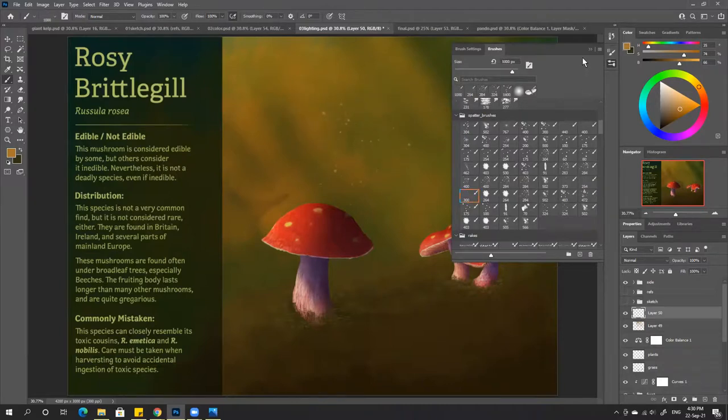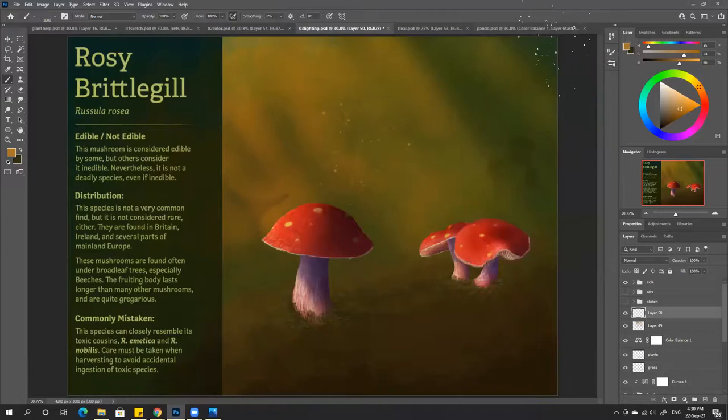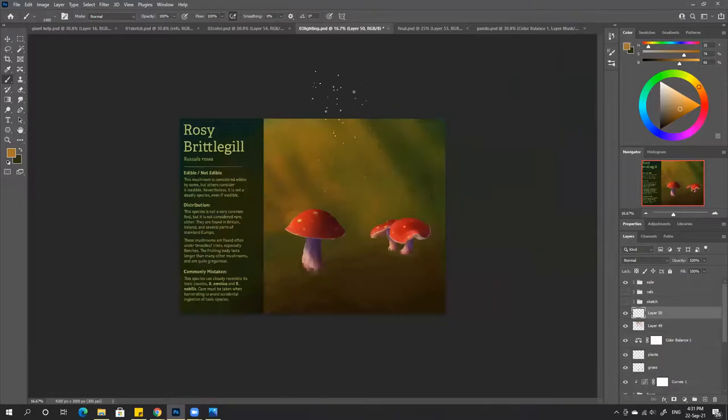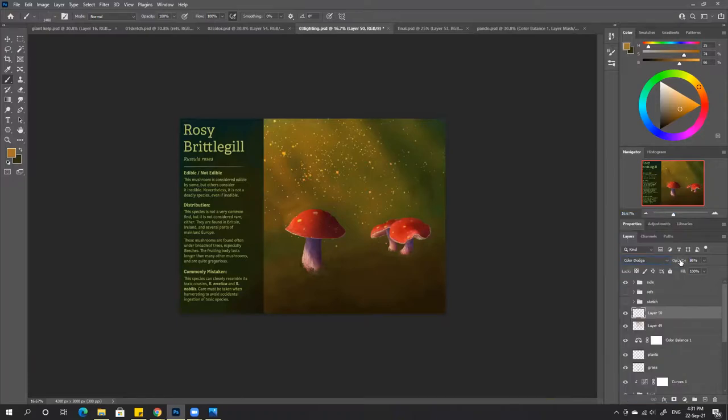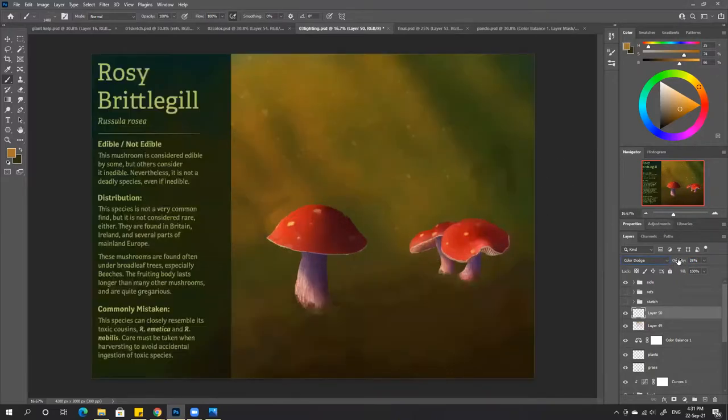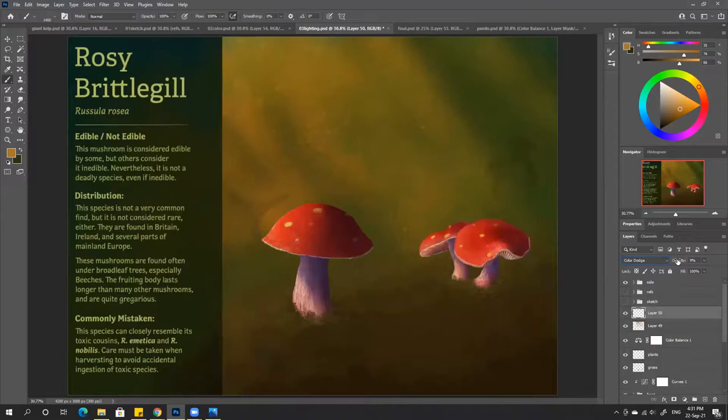And this is the most unrealistic element ever because sunlight does not have magical glittery sparkly thingies, but it looks cool. And I just sprinkle them lightly throughout the picture. I don't want to make it too heavy. And the color mode, I make it color dodge so it is bright, but I turn the opacity down. So I want them very faint.